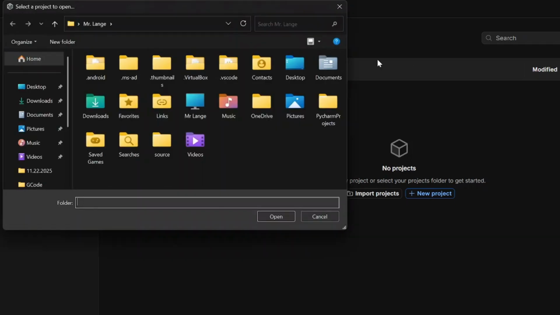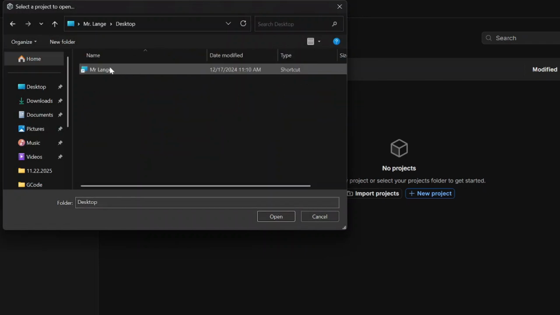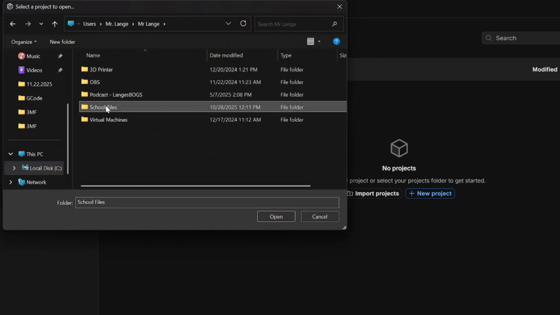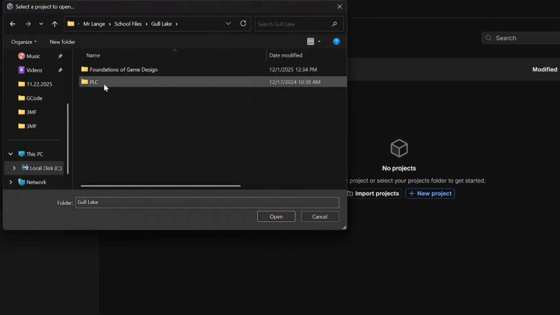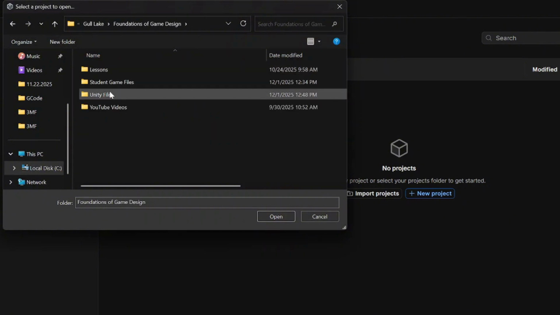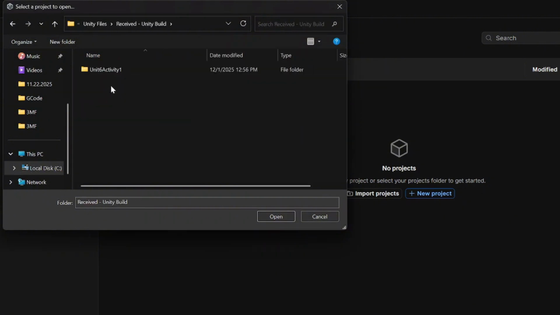So, add project from disk, and give me a second to head to my file management. Again, file management is so critical in game design, as you guys know. So my Unity files, there's my received. And now when I unzipped it, it actually had a directory inside of a directory. So I need to make sure I choose the right one, and I will choose open there.